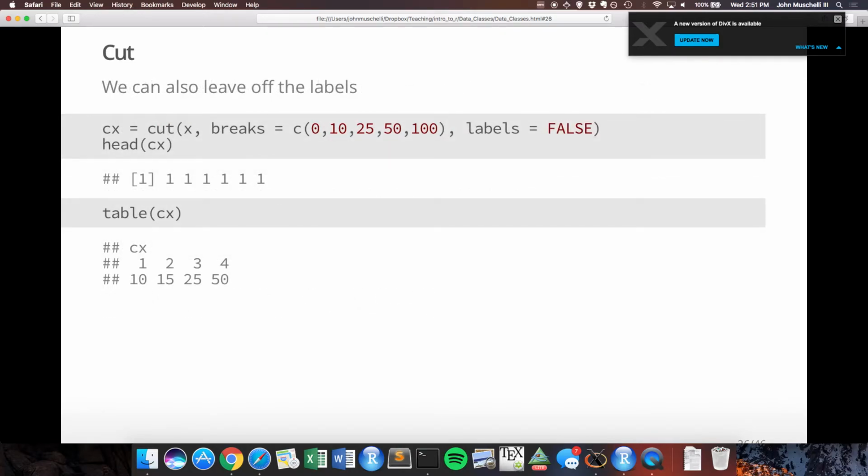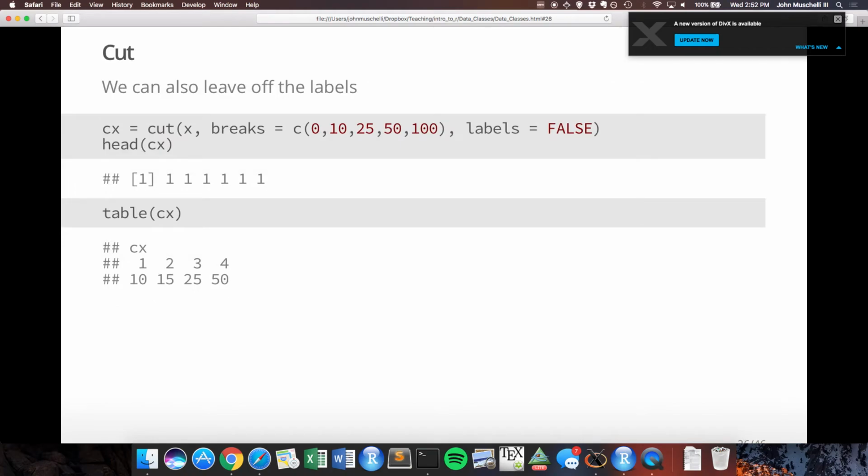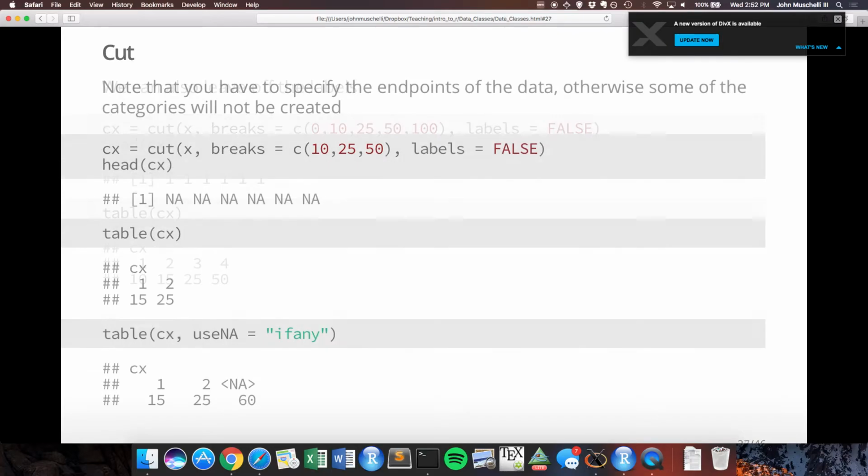So if you say labels equals false, it just gives you a numeric vector back saying what level it's in. So 1 being first level, 2 being second level, 3 being third level, 4 being fourth level. So if you really, for example, want to do deciles and you want to know which decile this is in, and you don't want it to be labeled like this, you can say labels equals false, and level 1 will be first decile, second decile, third decile, all the way to 10.